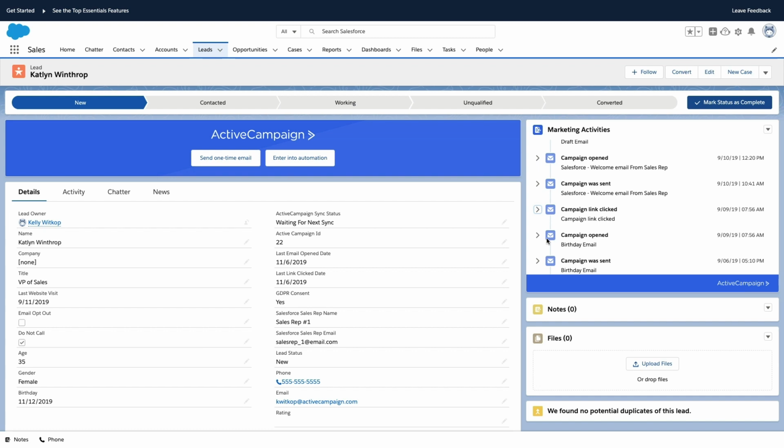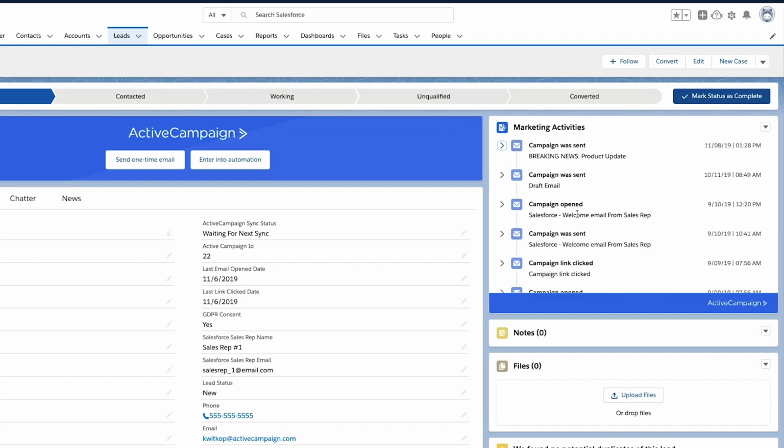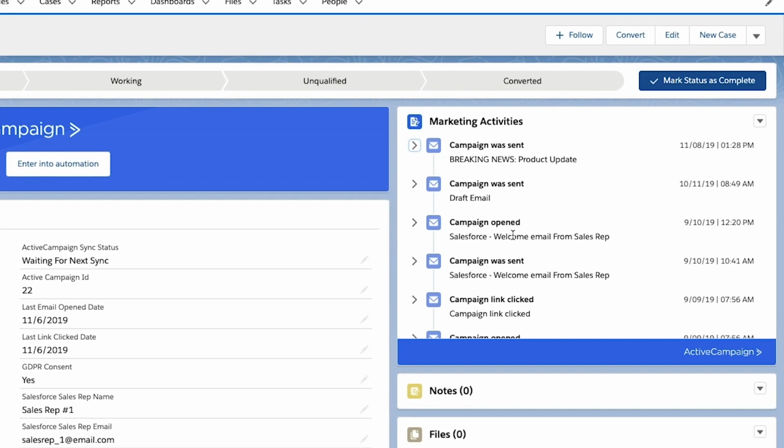daily basis. When you have the integration set up, you'll be able to see a CX component as well as a marketing activities component on your lead and your contact record. The marketing activities component allows you to see every email that was sent, clicked on, opened, or replied to from an email that was sent through ActiveCampaign. This could be an email that was sent from a one-off campaign, or it could be from our automation series.